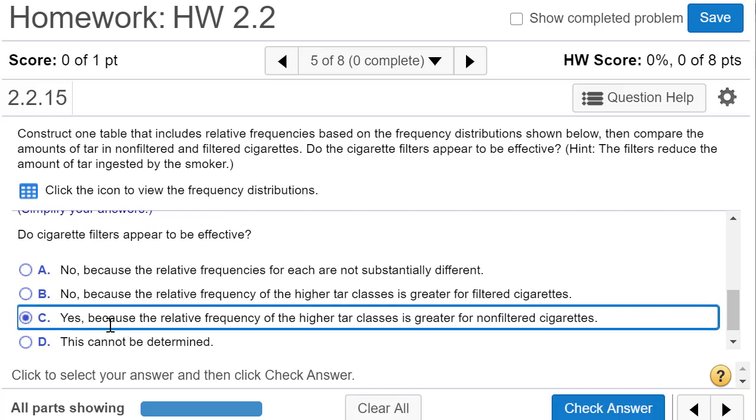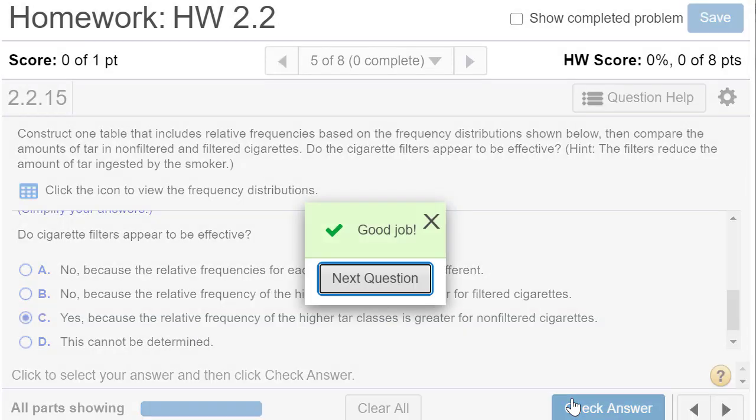And we can look at the reasoning. It's effective because the relative frequencies of higher tar classes is greater for non-filtered cigarettes. Let's check our answer. It looks good, and I hope that helps.